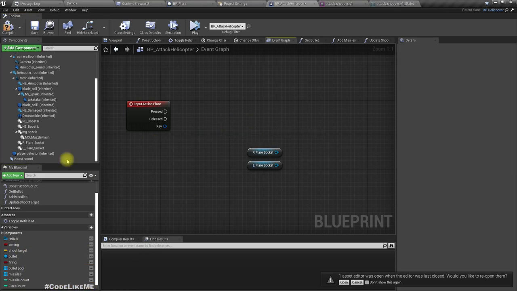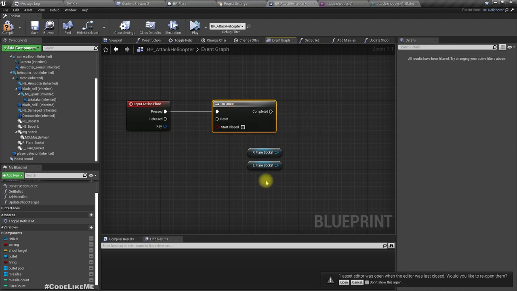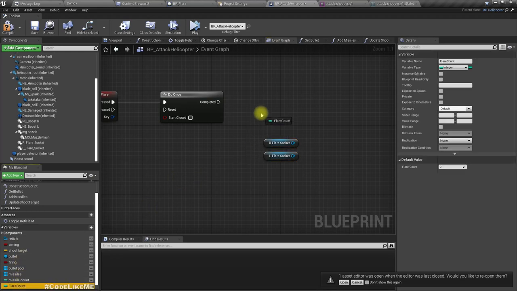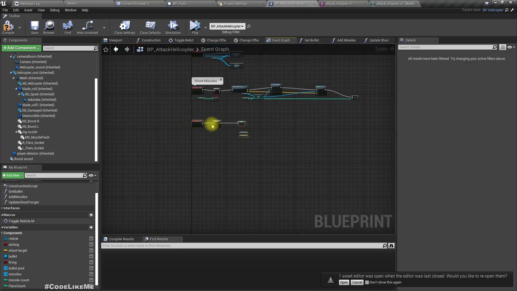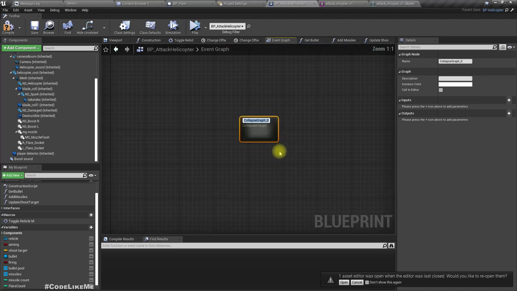So here I'll add a do once node, because the player should not be able to continuously tap the flare button and emit an unlimited number of flares. So we need to control that. So that's why this do once node. I will reset it after a while when the flares are gone. So get, set the flare count to 0 first. Let me collapse this so that this part is cleaner. Flares.